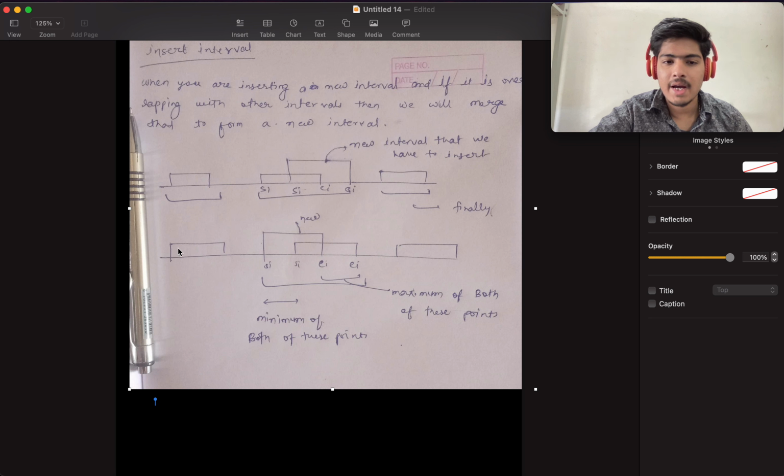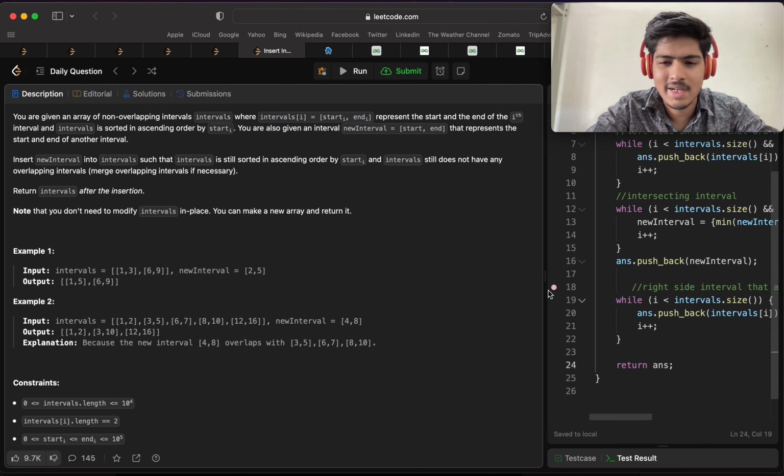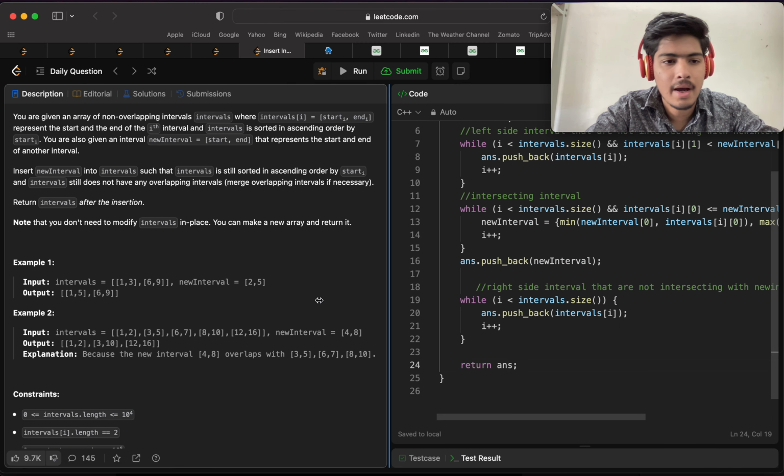So फर्स्ट केस में क्या करेंगे, डायरेक्ट रिटर्न कर देंगे, सेकेंड केस में भी डायरेक्ट पुश कर देंगे आंसर में, थर्ड केस में क्या करेंगे, हम इन दोनों पॉइंट का मिनिमम लेंगे और इन दोनों पॉइंट का मैक्सिमम लेंगे और उस पॉइंट को इंक्लूड करा के उस आंसर में पुश कर देंगे. So let's see the code for this. It is a very simple code.